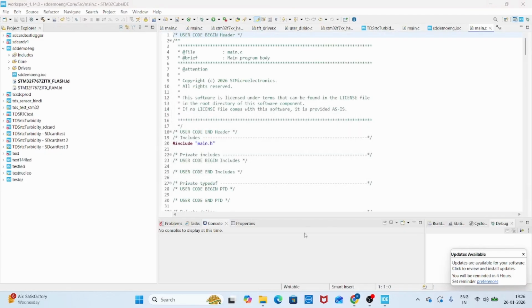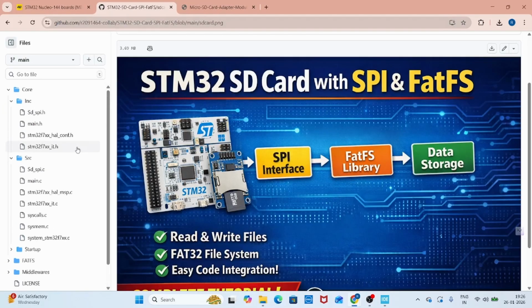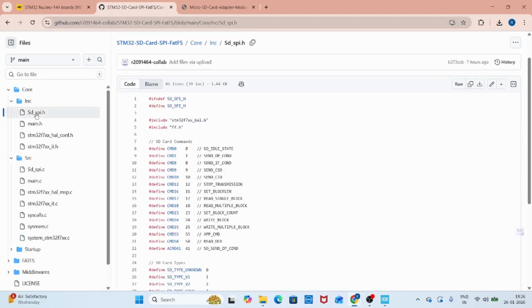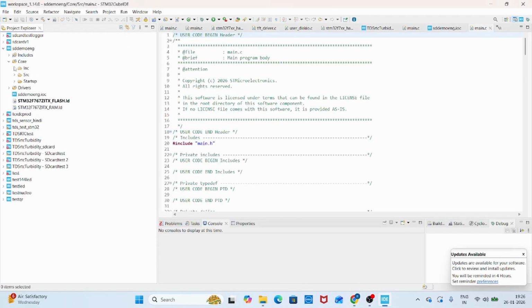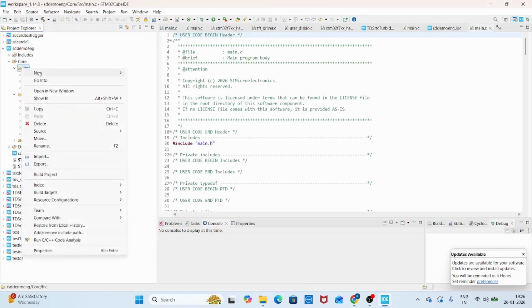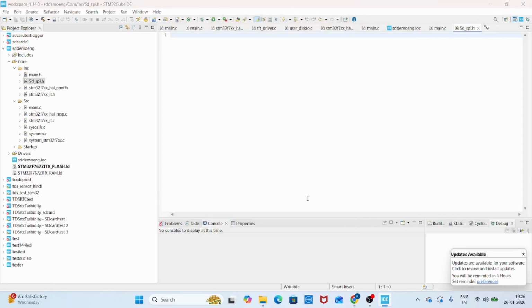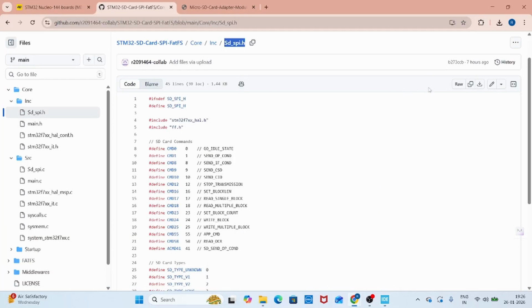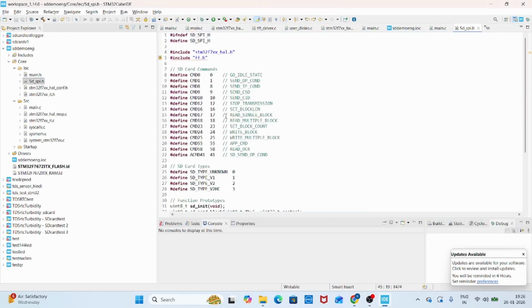Okay. Meanwhile, let us use our hardware, our program, and let us start adding a few files. So first of all, you have to add this sd_spi.h file. Okay. Let me just show you how to add this file. So select the core, then inc, and here you have to provide the name of the file. Just copy the content, paste it. That's it. Okay.